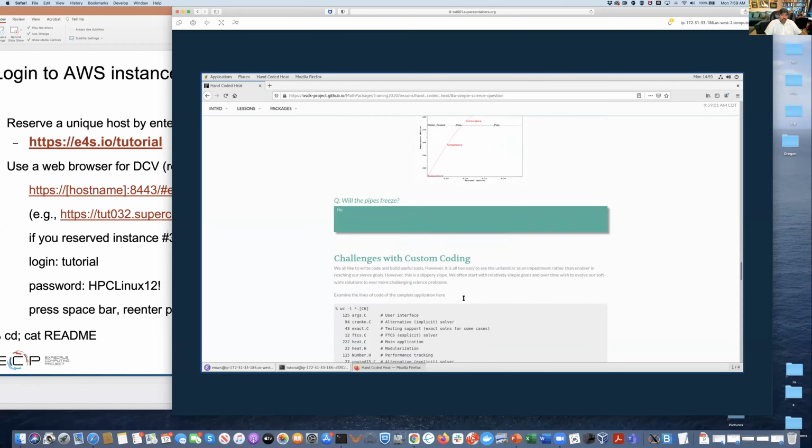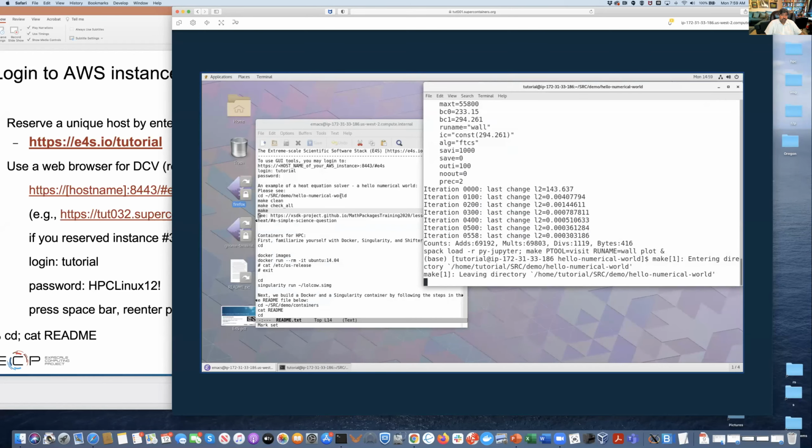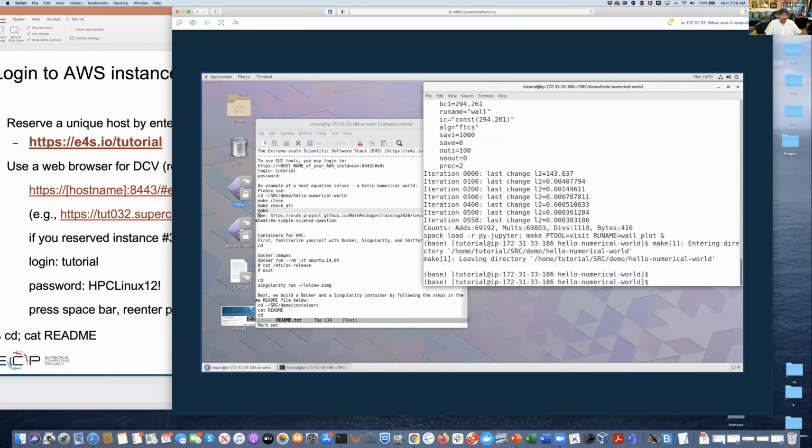So here is the whole application. All you need to do is just go here to this numerical world and type make clean, make check all, make, and you'll get that VisIt plot, which will show up. And that's the first part of the Hello Numerical World.